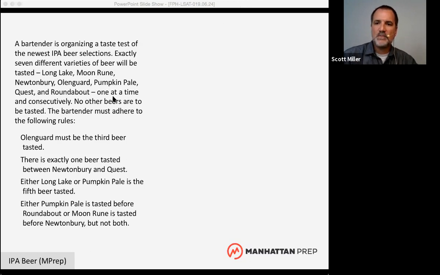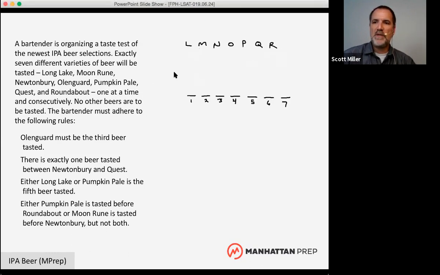So this particular game is about ordering. They tell us that these 7 different varieties of beer are going to be tasted one at a time and consecutively. So that means this game is all about figuring out the order in which these beers are tasted. It's an ordering game. So we're going to write out the elements, the letters L, M, N, O, P, Q, and R. And then we're going to put down a number line. We're going to write this on our paper. And our whole objective here, what the questions in this game are going to ask us about, is which of these beers, which of these elements, is going in what order. So we have our basic number line here, our basic board set up. And now we're just going to diagram these rules, represent these rules visually.